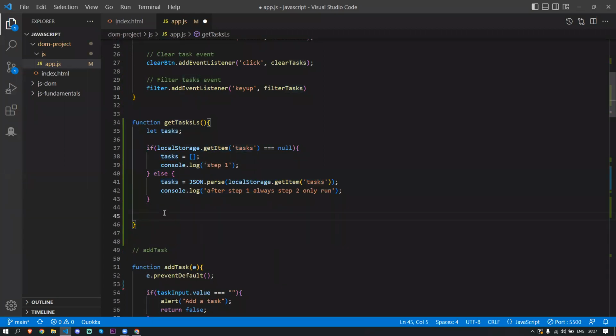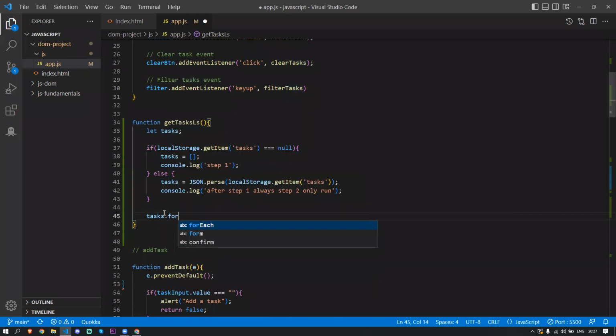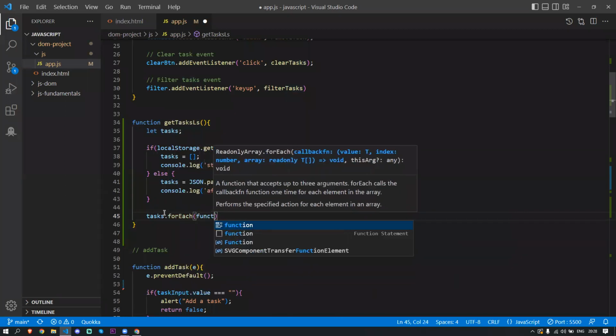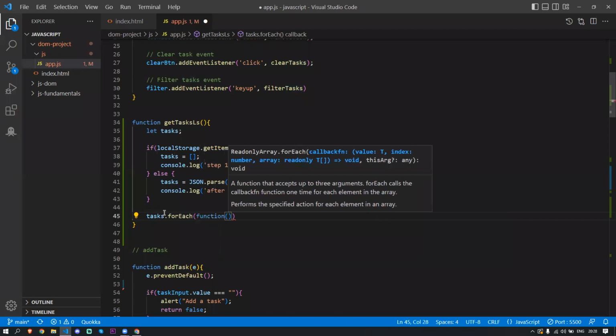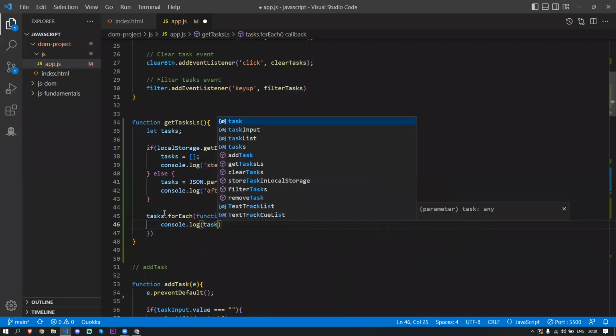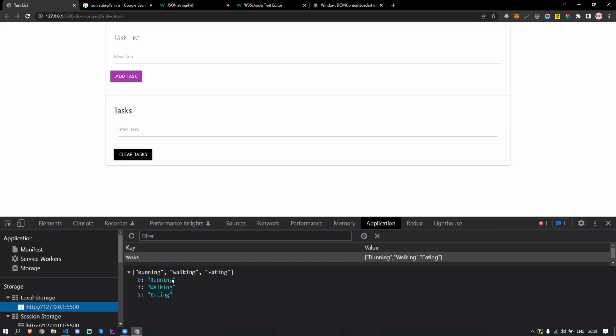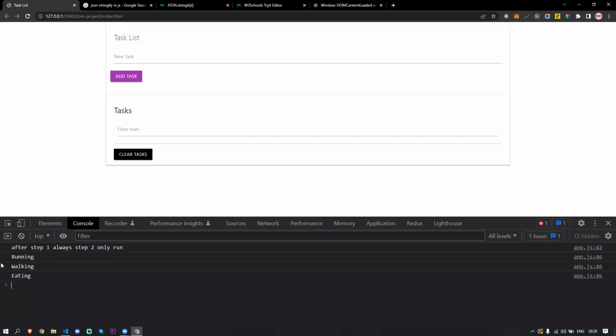So here I'm going to loop through that. Task is an array, so we can use forEach here. The forEach takes a function, and for each and every iteration gives the element inside the array. The singular I'm giving is task. Then console.log task. Now in the application, we have 3 values: running, walking, eating. Everything is consoling here. You see, running, walking, eating.